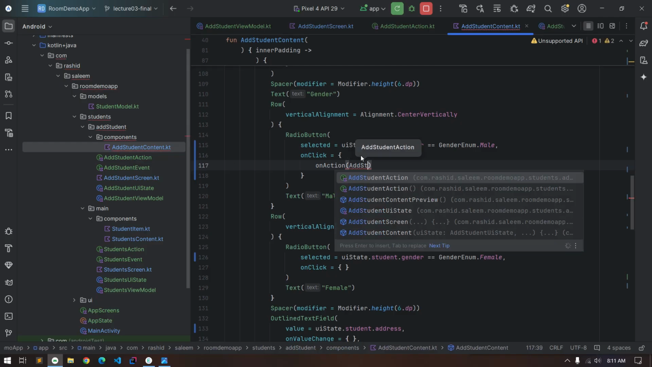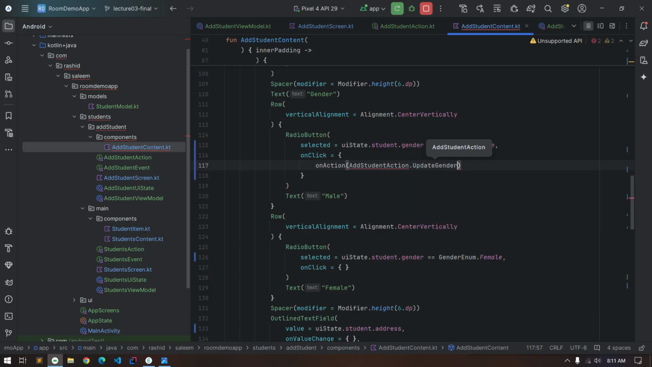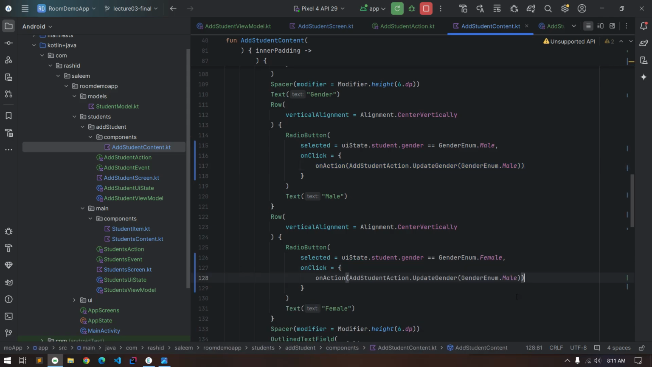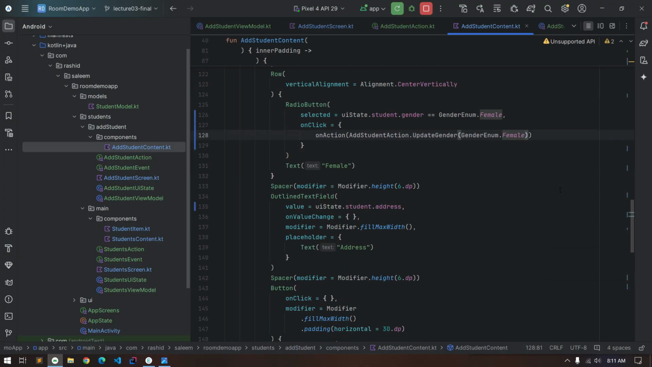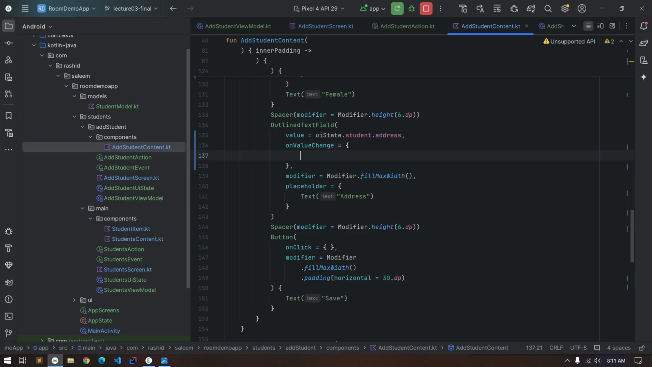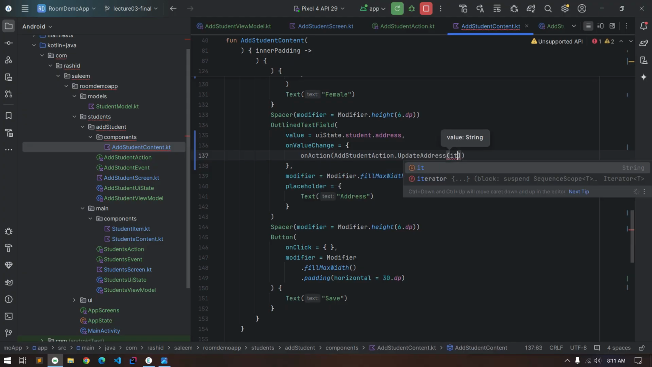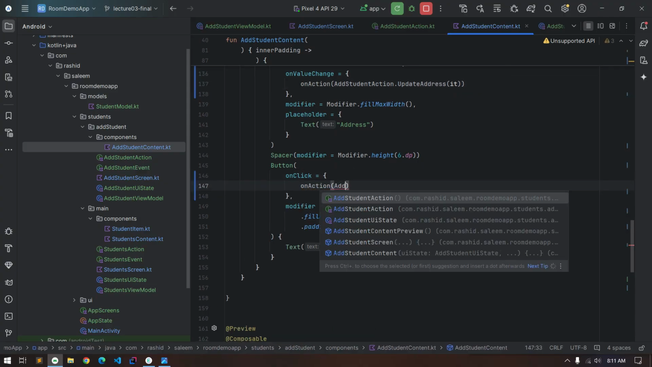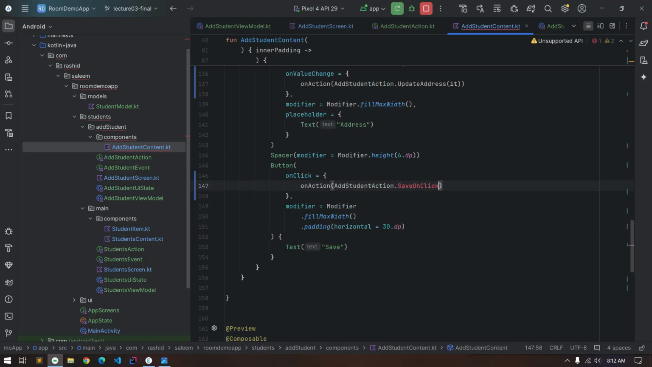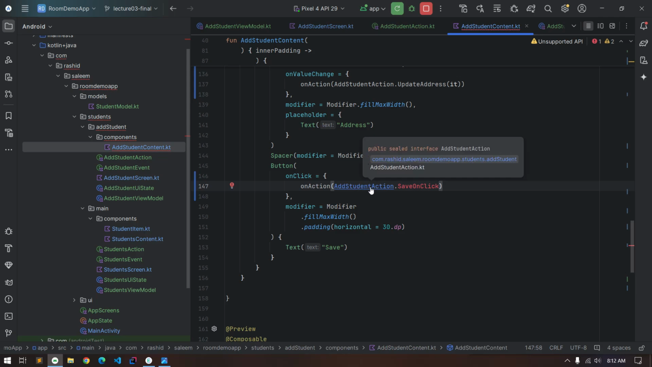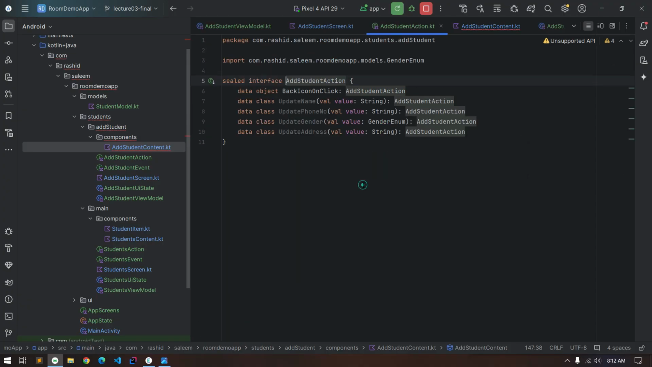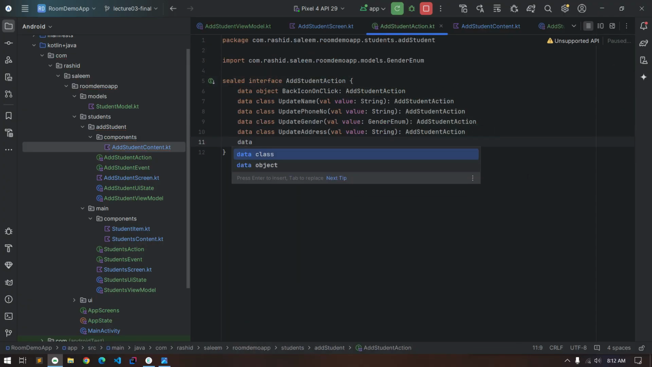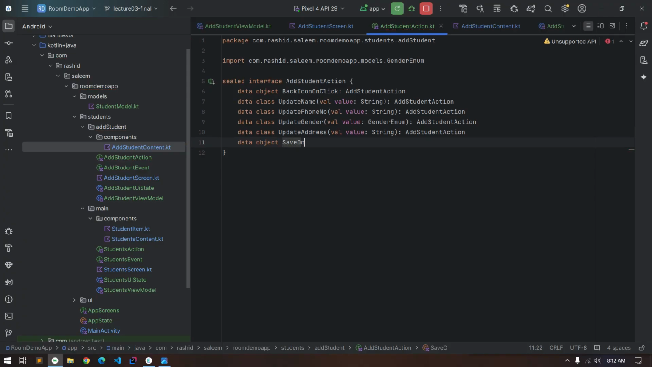On action, add student action dot update gender, and pass the value gender enum male, and for female we will pass the female enum, and for the address here we will call on action, update address, and pass the value. And when the user taps on this button, then we will send another action named add student action dot save on click. So this action hasn't been defined yet, so we will go to our action file, Ctrl click, and in here we will create a data object and name it save on click.